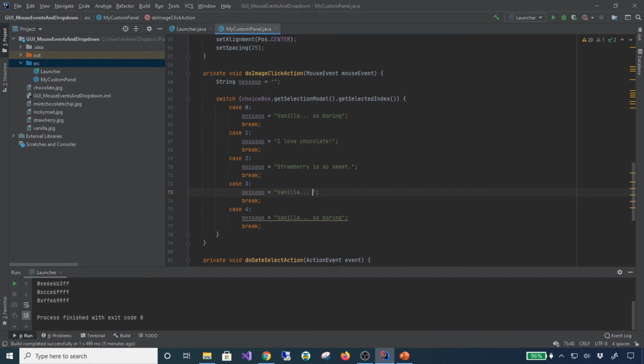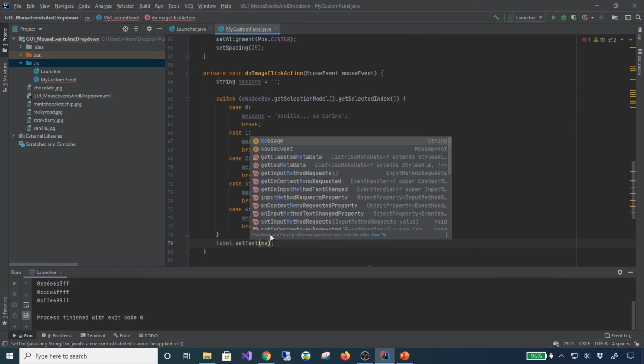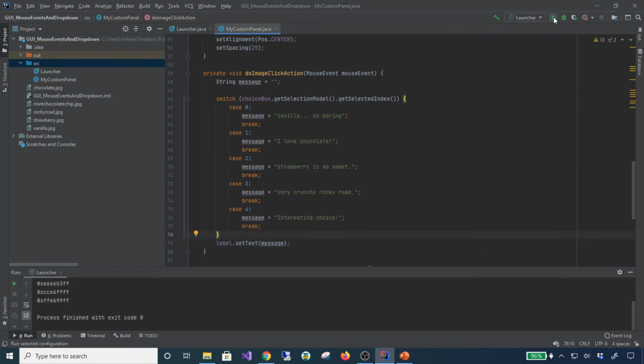The next choice was rocky road. So very crunchy, rocky road. And then mint chocolate chip. I'll just say interesting choice. Okay, so then once I make that message, I'll just say label dot set text and then pass in the message. All right, and we'll go ahead and run this.